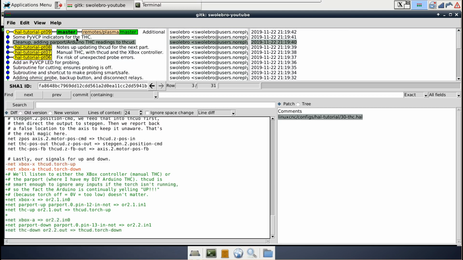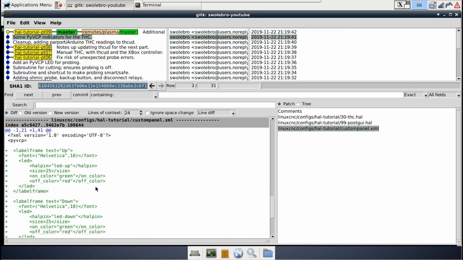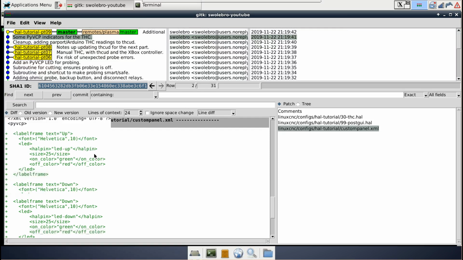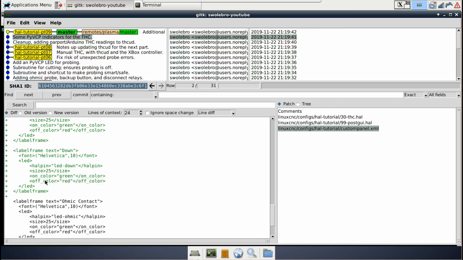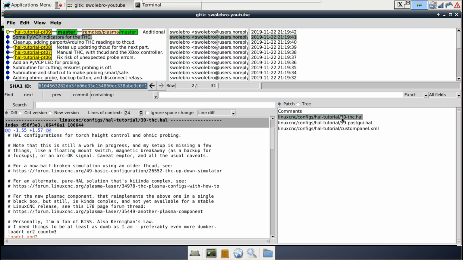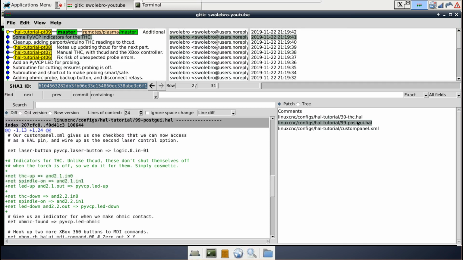Moving on to the next commit, we're adding a couple of pyvcp indicators. So over in the XML file for that pyvcp panel, we've got an LED pin for our up and an LED pin for down. In the THC file now, I went and added a couple more of these and2 components. And as I said before, these all get included here because you can only do a loadrt in a component once. So you gotta load all of them the first time, even if you're using it over here in the PostGUI HAL file much later.